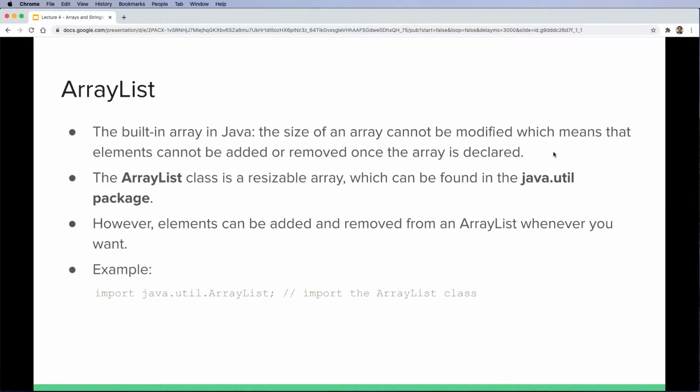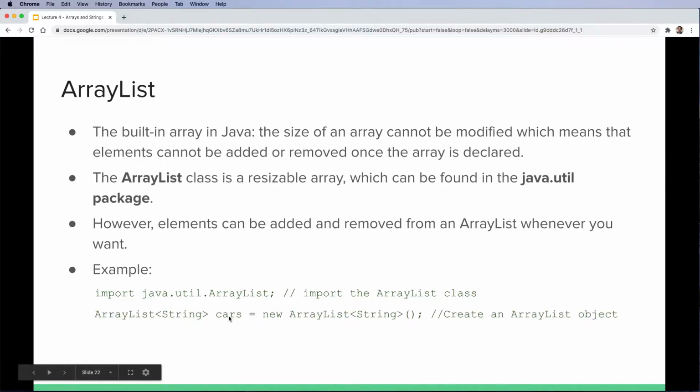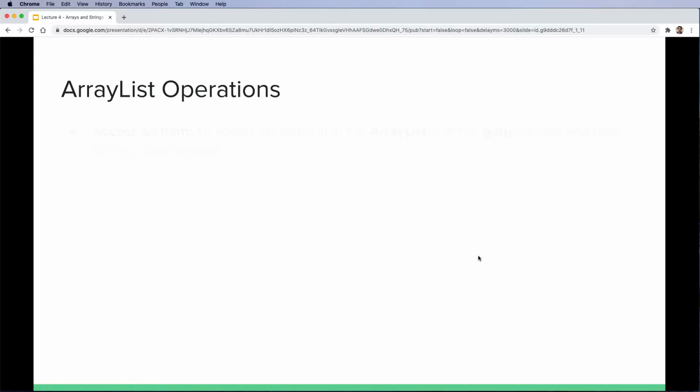So here's an example of how we can import one. We can import java.util.ArrayList, and then to create an ArrayList, we can say ArrayList<String> cars = new ArrayList<String>(). There are a lot of things in this line you might not understand yet. However, just know that this is an empty ArrayList, and then we're ready to add and remove elements at any time we want. Since ArrayList is a class, it comes with methods that we can use to do certain operations.